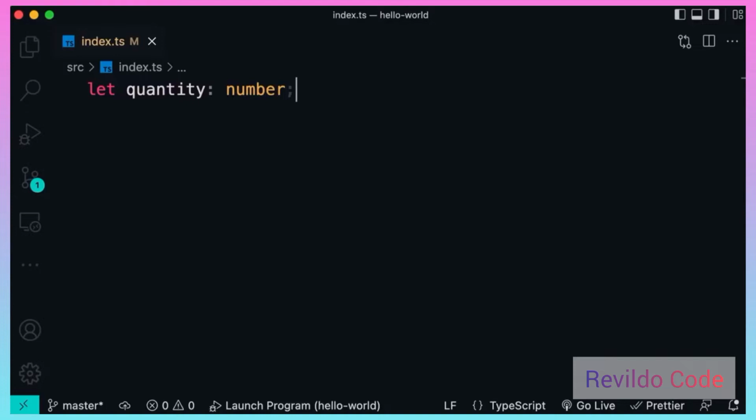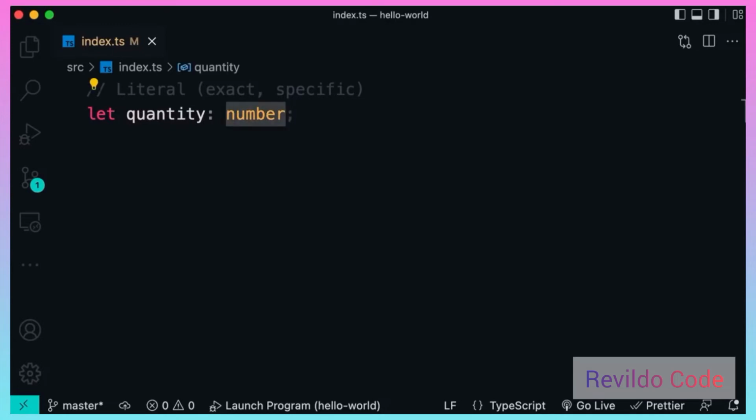So instead of annotating this with a type like number, we'll annotate it with a literal, meaning an exact or specific value. So I'm going to replace number with 50. Now quantity can only be set to 50, nothing else. So if you set it to 51, you get a compilation error. Now you might think this is not useful. Well, that's true. But what if we apply the union operator here?